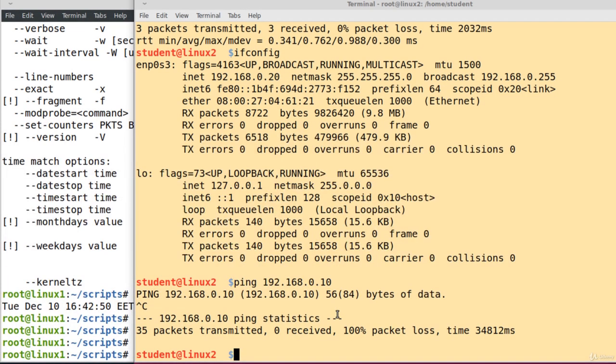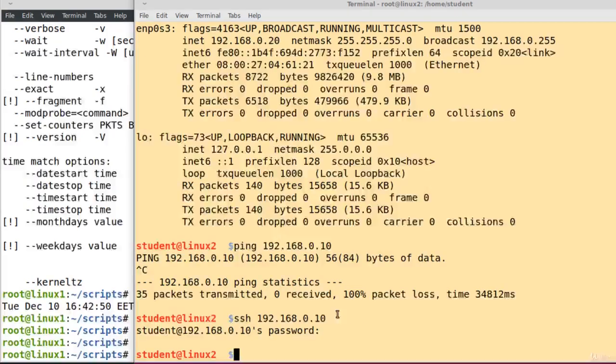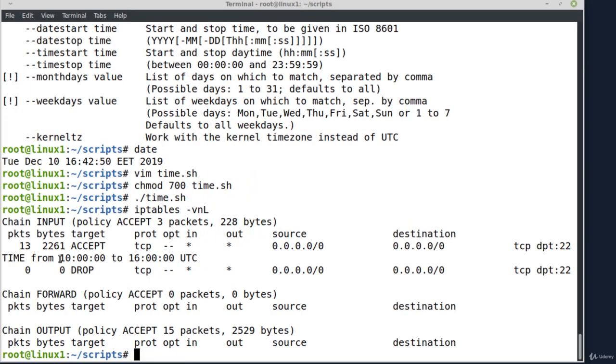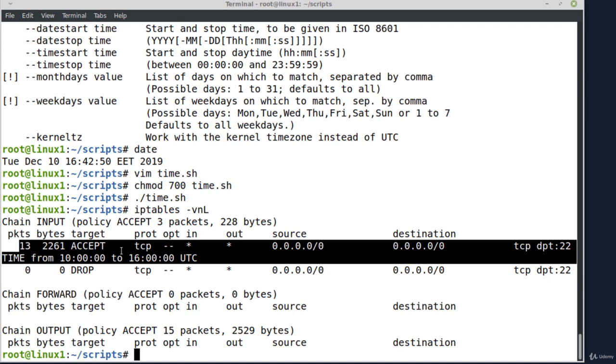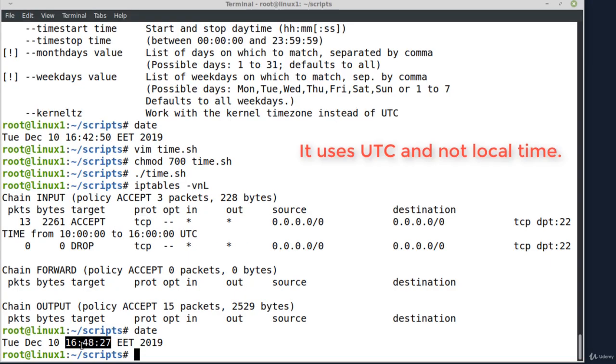From the other Linux host, I'll connect to the firewall using SSH. And SSH is working. Packets are permitted. I'm listing the firewall, and we notice that 13 packets have been accepted by this rule. We are in that time interval. Look how it used UTC and not East European time. So in fact it's 14, not 16.